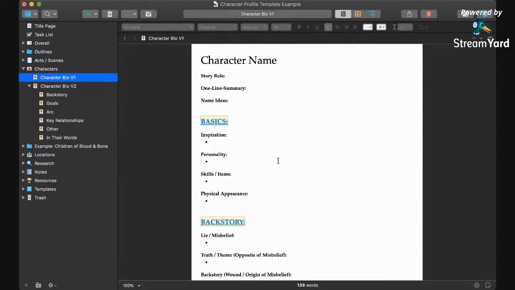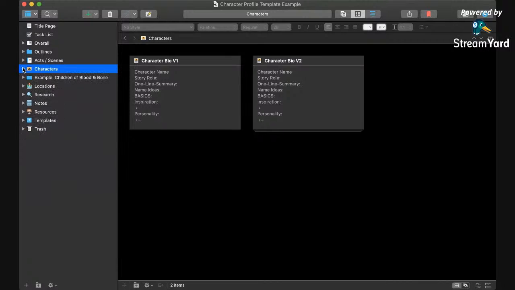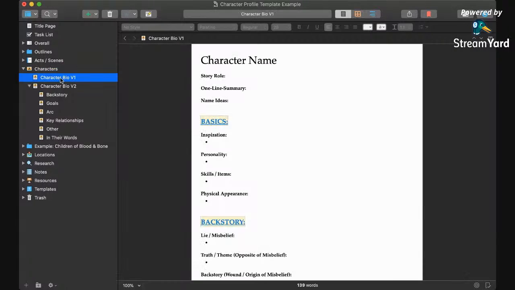So character profiles. I have the name up at the top here, and if you're not used to Scrivener, they have everything organized over here, and you can go to characters and everything will be organized here. And then under the drop down, I have two different versions. So the first version is just all the information in one sheet.